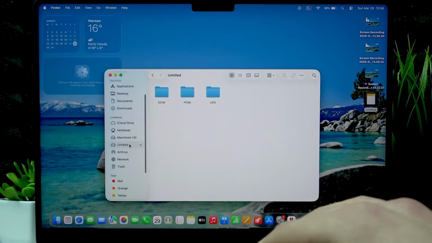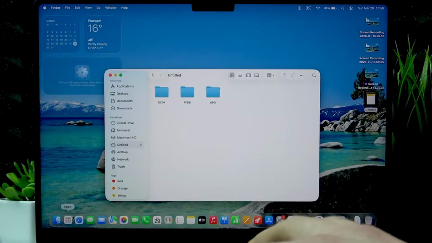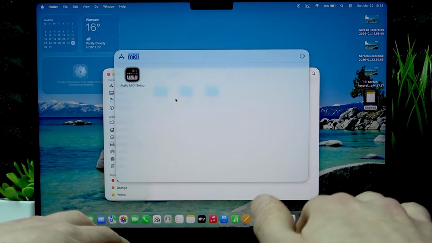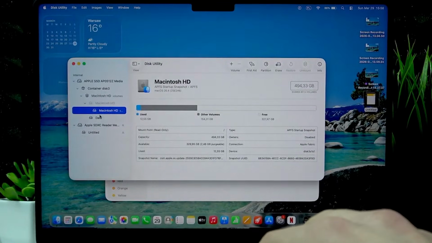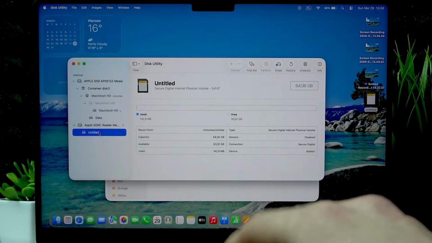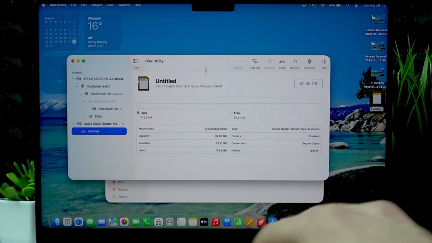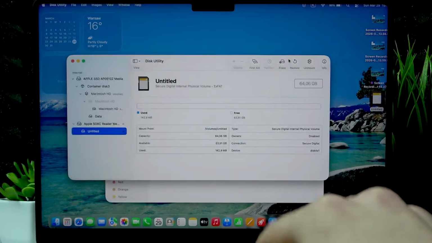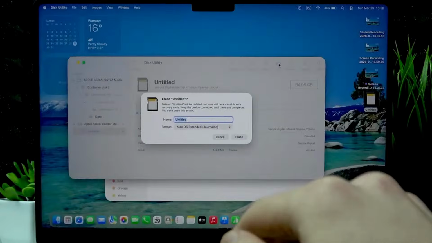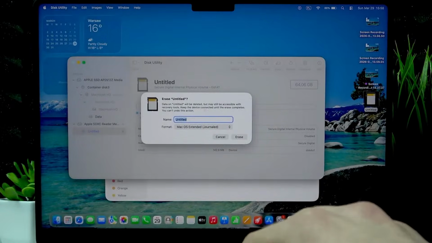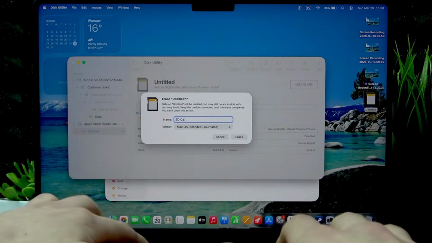Now, if you don't see it here, then you can open apps and search for disk utility. Open disk utility, and then you should be able to see your SD card in here. And in case you don't see it in Finder, you can easily format it by selecting erase option right here, and then you can change the name of it. So let's name it SD card.